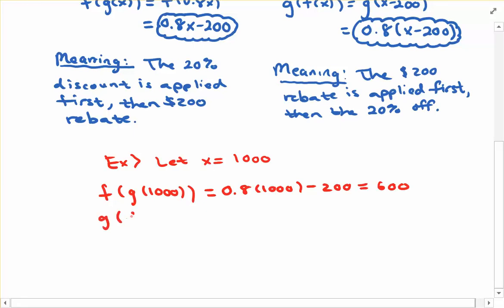Now if you do g of f of 1000, this is the other composition function, or the reversed order, you'd have 0.8 times 1000 minus 200. All right, and that's coming from this result right here. So again, order of operations kicks in. You want to do 1000 minus 200, and then multiply the result by 0.8. All right, so that's going to be 0.8 times 800. And what would this work out to be? Should come out to be 640.